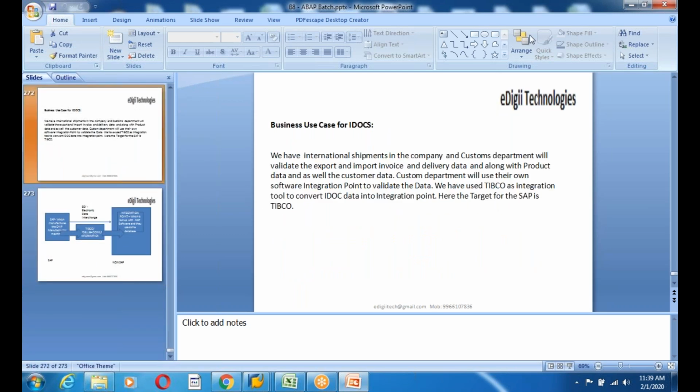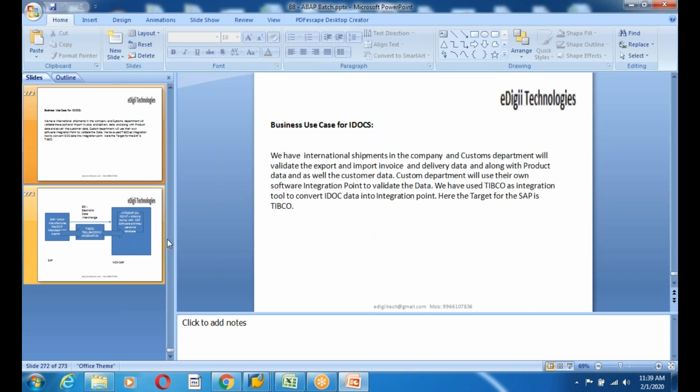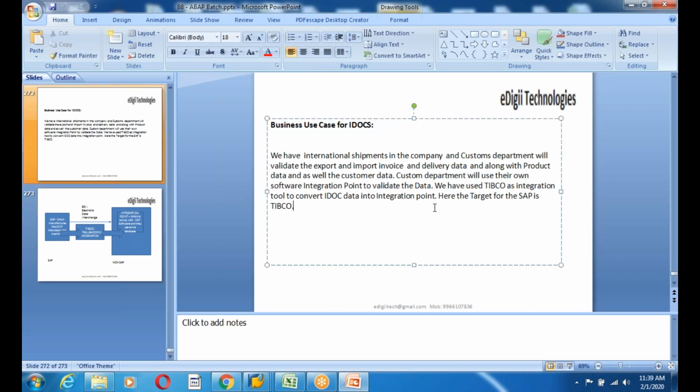This is my real business case. We have international shipments in the company, and the customs department will validate the export and import invoice and delivery data, along with product data as well as customer data. The customs department will use their own software integration point to validate the data. We have used TIBCO as an integration point to convert the IDOC data, and here the target for SAP is only TIBCO.